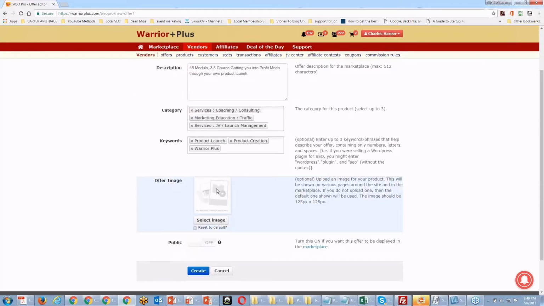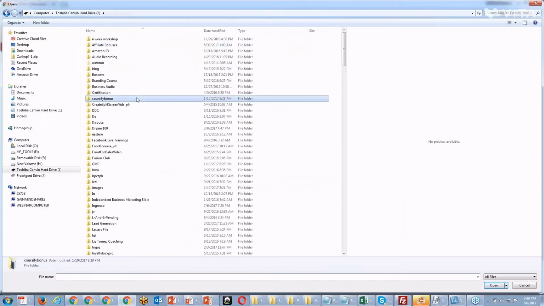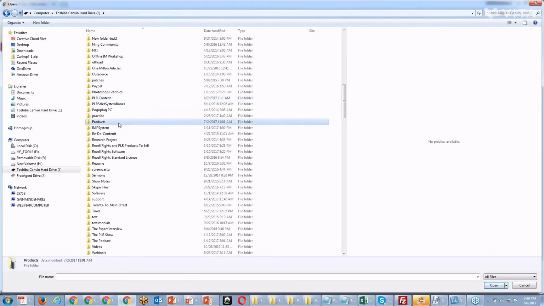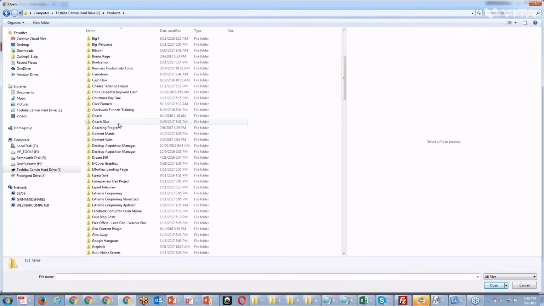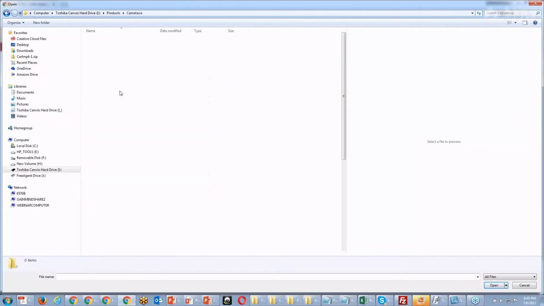Okay, so the next thing we're going to do is go and get an offer image. This can be the same image that you're going to be using for your sales page. That's typically what I do. This is going to show up for your affiliates. So you want to get an image that you have either had professionally made, something that you have outsourced, or something that you made up specifically for this offer. So I'm just going to go and get a product image that I have from another product. Okay, so let's just say I'm going to grab the Camtasia image.